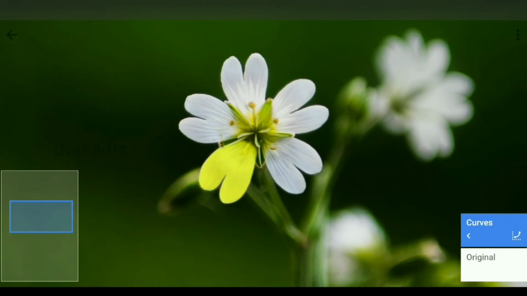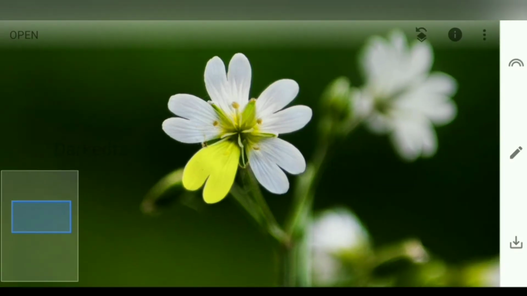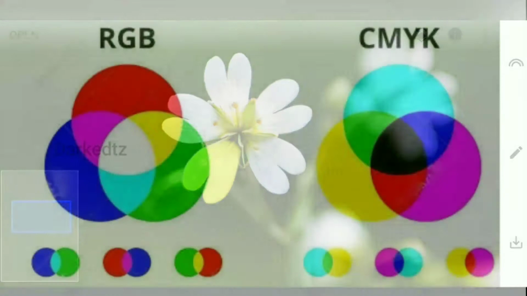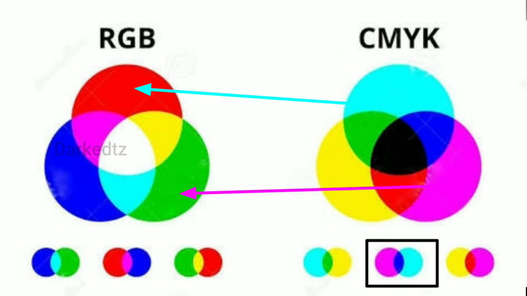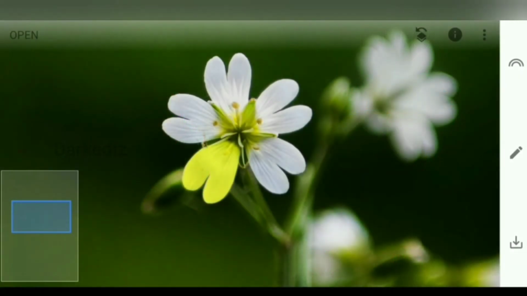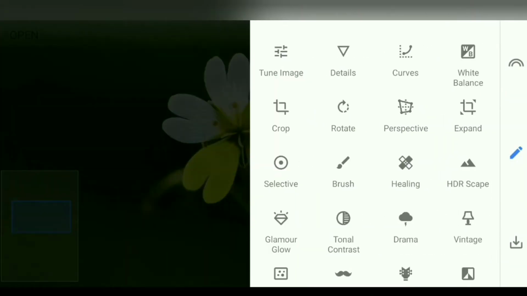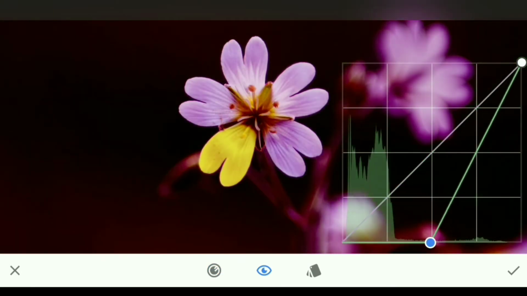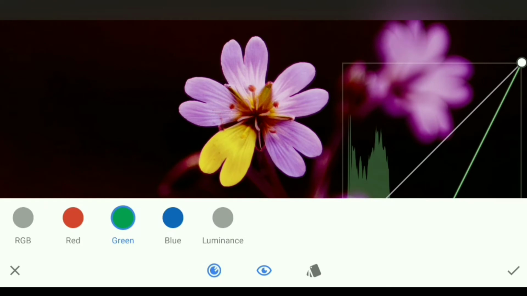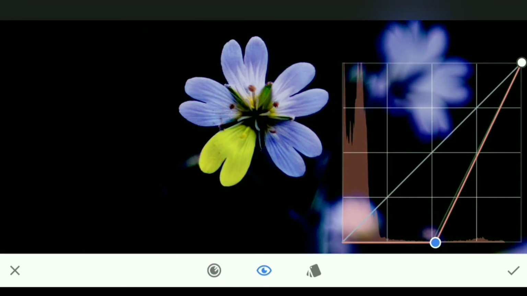The next step is to paint a different color. I choose blue here. To get blue you have to reduce the green and red, that is, the cyan on the opposite side of the red, and the magenta on the opposite side of the green should be reduced. Now select curve adjustment. Here move the lower point of the red to the right, that is to the cyan. Similarly drag the lower point of the green to the opposite right side, that is to the magenta, and paint it.